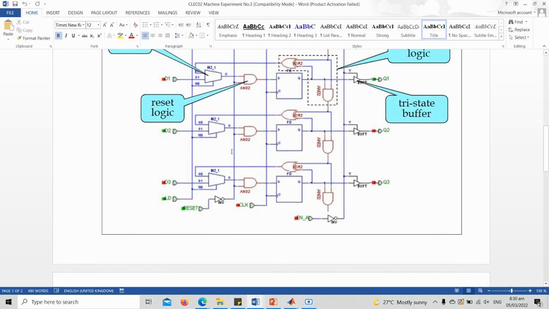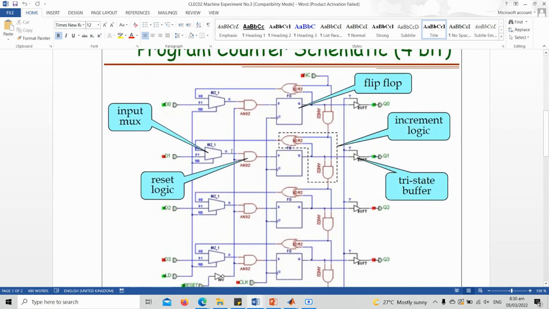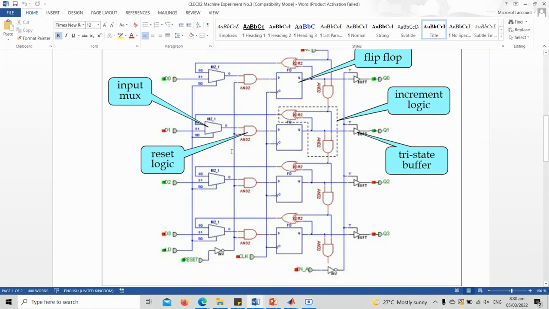Not to mention some logic gates that we are already familiar with, like the AND gates, the XOR gates, and of course the buffer. The buffer, this is not a NOT gate, it's a buffer because there's no bubble. We also have an inverter here.